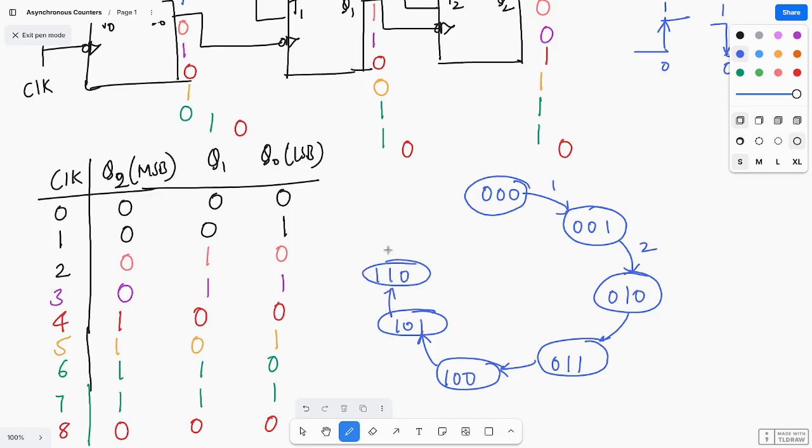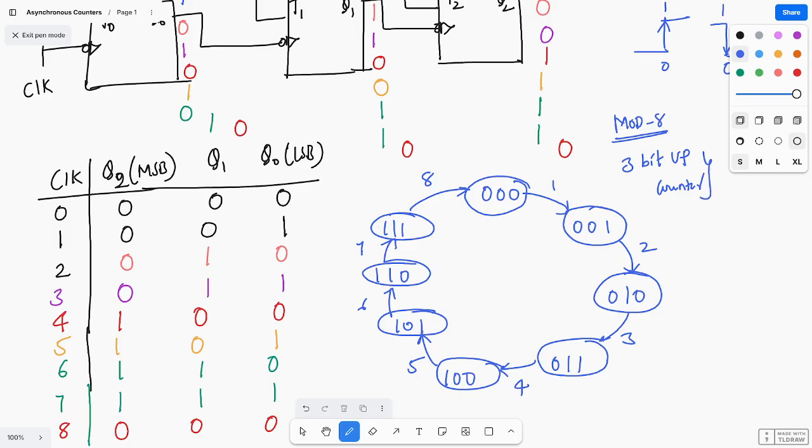At the seventh clock pulse, it will come to 1 1 1. At the eighth clock pulse, it will come to the initial state. So this one we can call a mod 8 counter or 3-bit up counter. Is this operation fine? Did you understand? Shall I move forward?